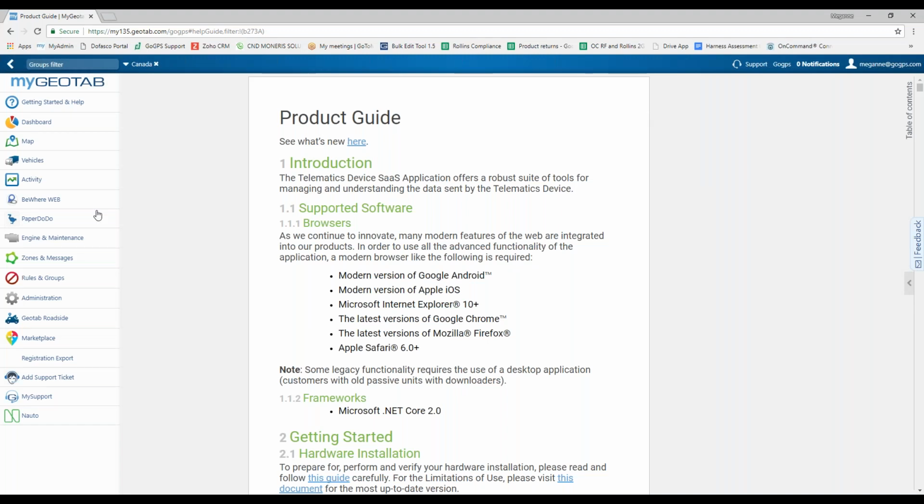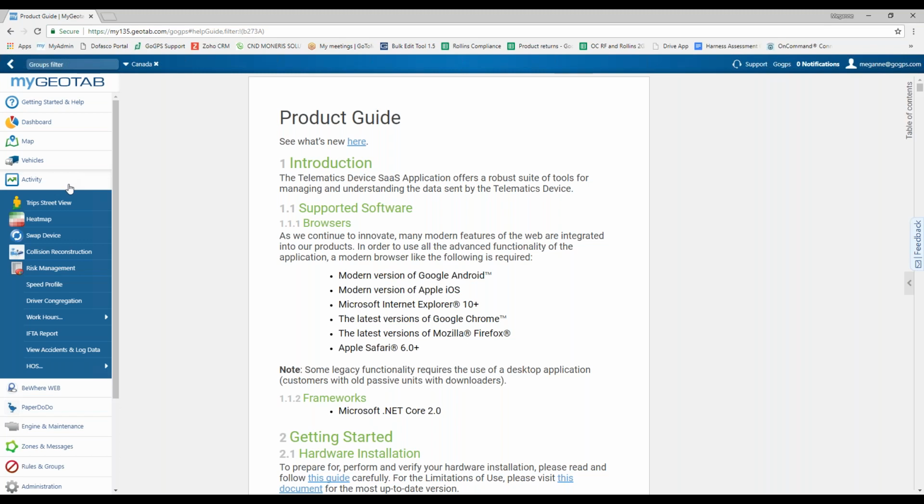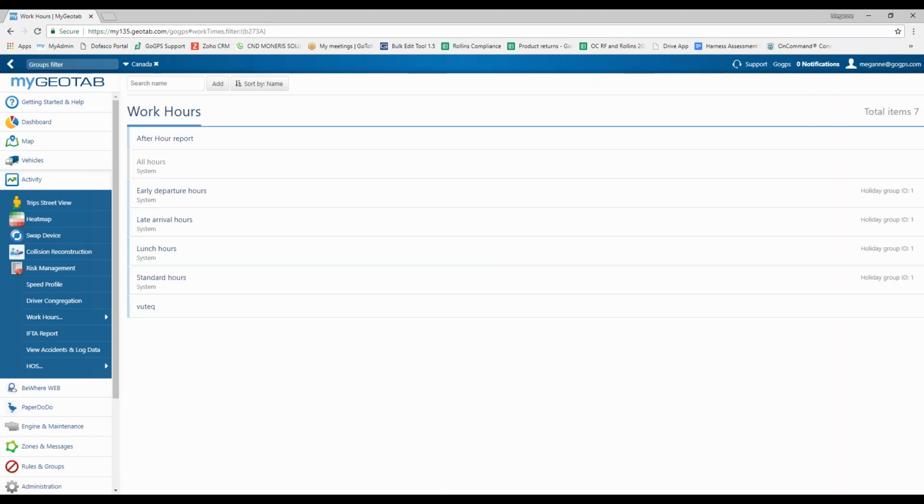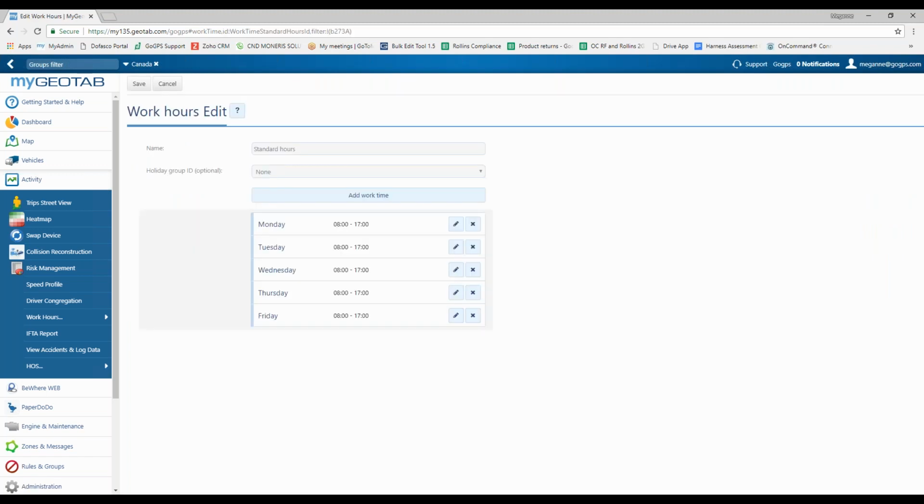So first, we're going to start by clicking the Activity tab on the left-hand side and choosing the Work Hours button and then Work Hours one more time. It's going to come up with a few different options that are default within the system. All of your vehicles, as a standard for brand new, will start as standard hours. So by clicking on the standard hours tab, you're able to update what your work hours are.